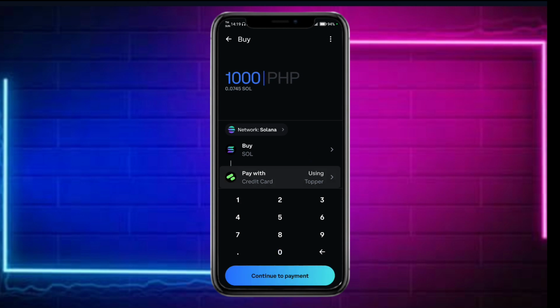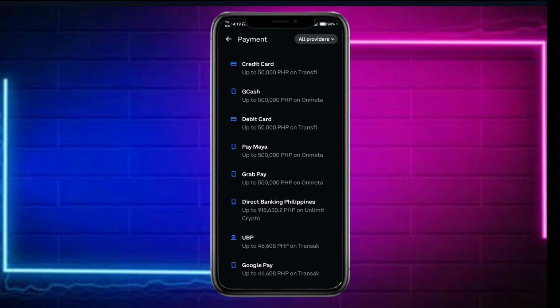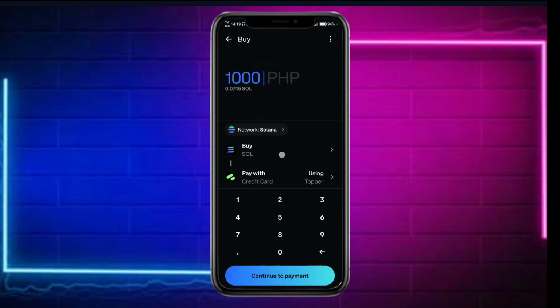And you can click onto this pay with, and then you can pay with credit card, Gcash, debit, PayMaya, or anything from this list. So this list is actually customizable depending on your location. So from in there, you can pay with credit card using this one and click onto this continue to payment in order to transfer it from your Coinbase wallet to the Coinbase itself.